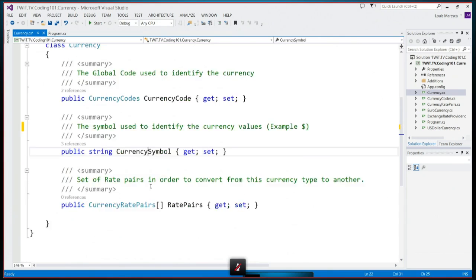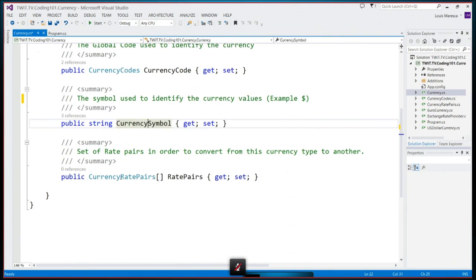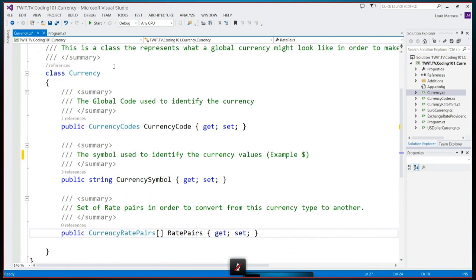So that would be a currency symbol. And then we also have this other little thing down here. It's an array of currency rate pairs. And it's another class that I'll show you. But all it is, it's a rate to another currency. So for instance, let's say it's $1 for every euro, it's $1.29. So you'd be able to put in here, if this was the euro currency, you'd be able to put in here $1.29, and then the US dollar as a pair, and then they'd be able to convert it. That's the simple class for currency.